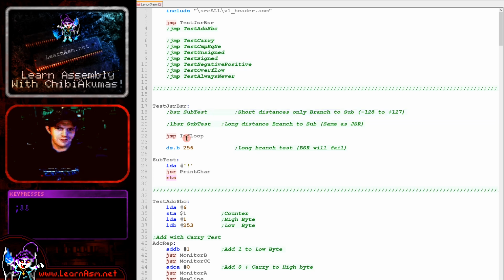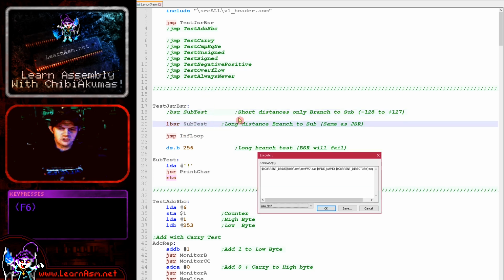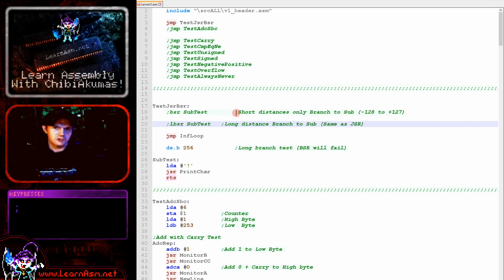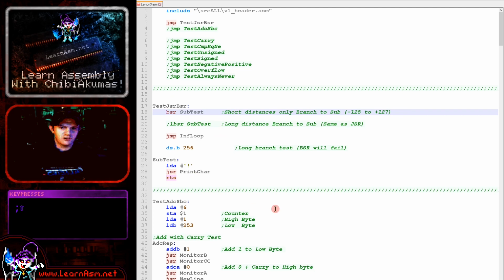What I can do though is use the LBSR, long branch to subroutine, which can jump much longer distances. The reason we wouldn't want to use it if we can avoid it is because it's a bigger command. It uses more memory, so by using it we're making our program bigger and slower, but it does give us the ability to branch to a subroutine that's much further away. These long and regular versions exist for a lot of the commands we're going to be looking at today. So first of all, I just wanted to explain the difference between a regular jump and a long jump on the 6809. So that's the difference there.